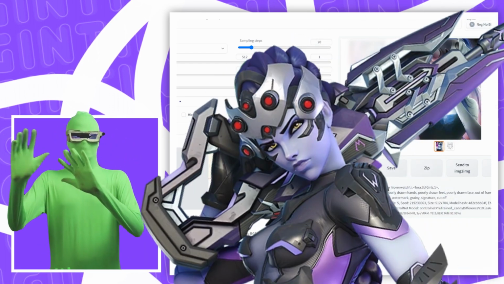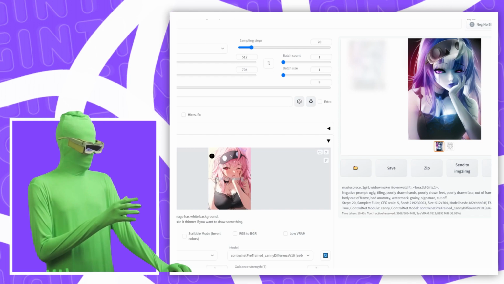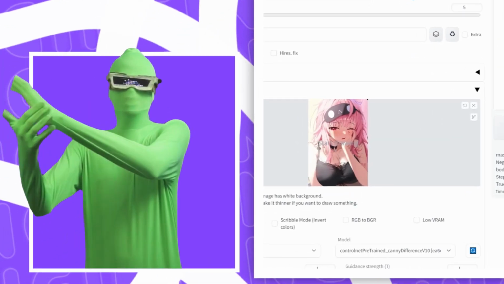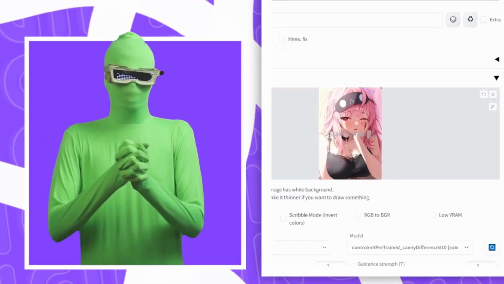If you're familiar with what Widowmaker looks like, then you should already know that this looks exactly like her. It looks like the person in the image, but it also looks like Widowmaker. If you tried to do this with image to image, it wouldn't yield the same result. It's like image to image, but you have extra control over the network.